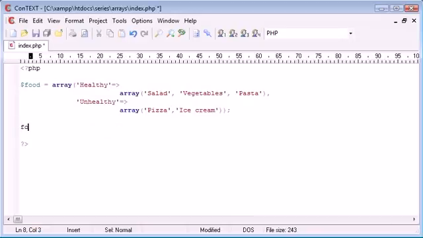So we start by just writing foreach, and we have some rounded brackets, and then we have a block. So it's as simple as that. That's the syntax for it. Now, inside here we need to address the array, so that would be food, and then we need to say as, so food as element.